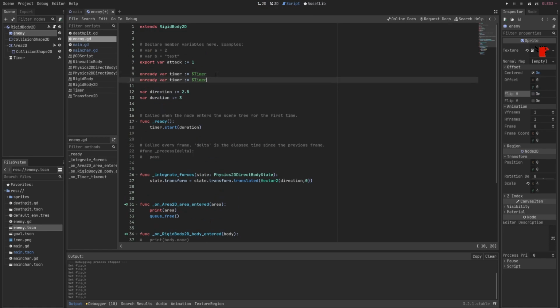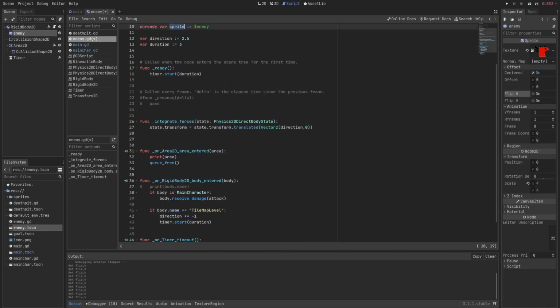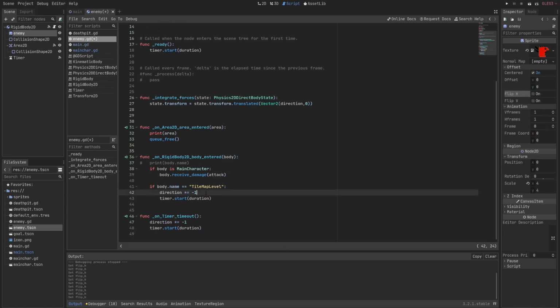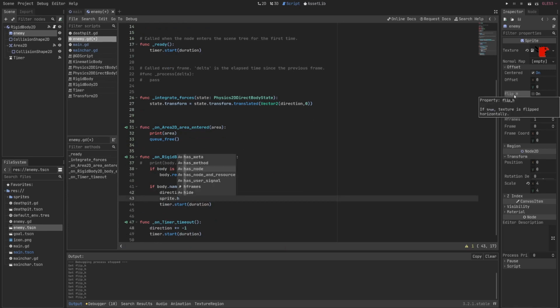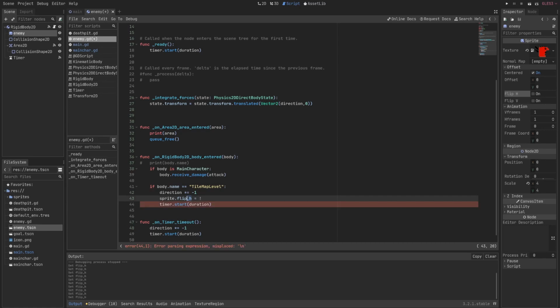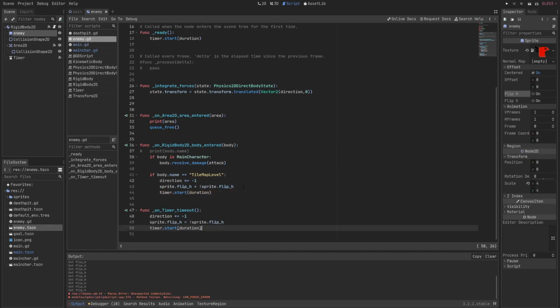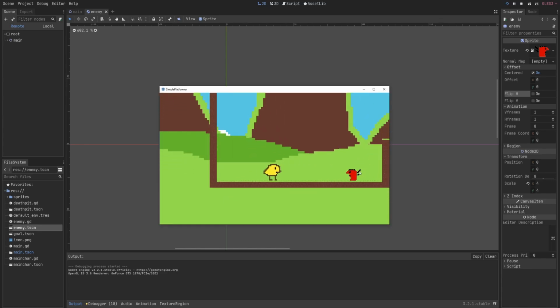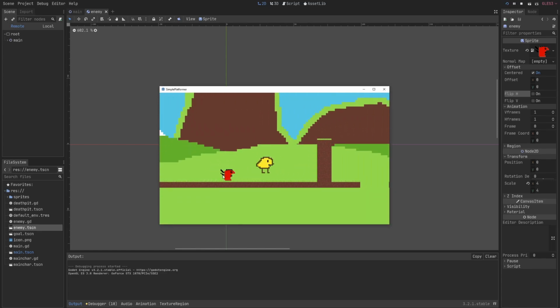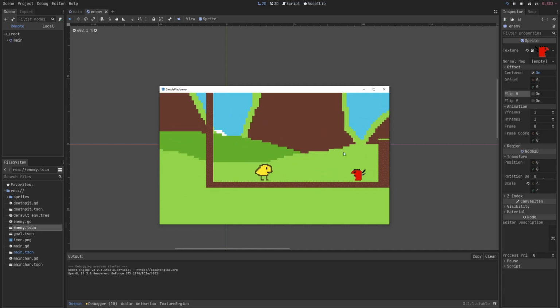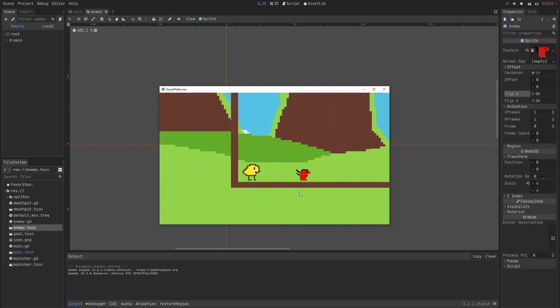So also on ready, instead of getting the timer now, I'm getting the enemy. And this is my sprite. Maybe I should actually call this sprite and this enemy eventually, but that's fine for now. And every time that I change the direction, I'll also flip H. So I want to set it the inverse of what it was before. So same thing here. Now if you run, you notice that the enemy correctly looks to the place that it's actually walking to.